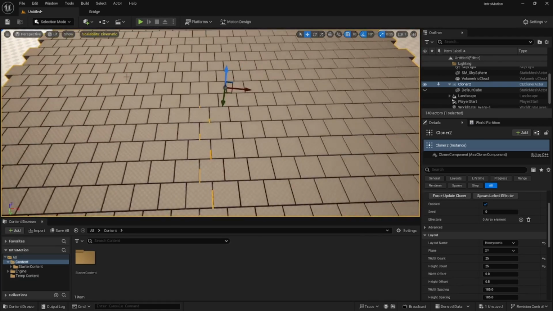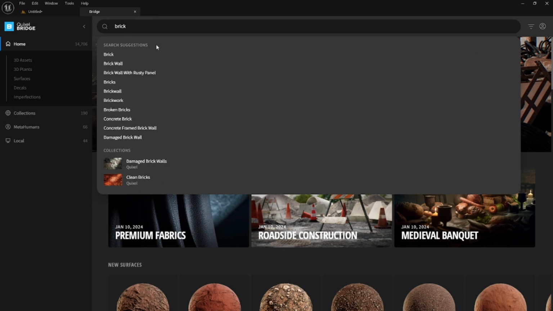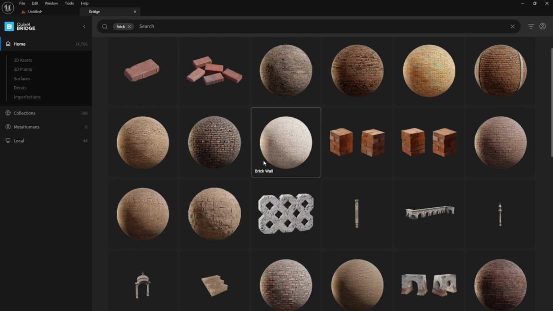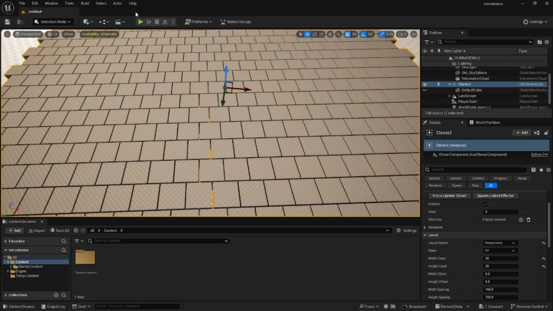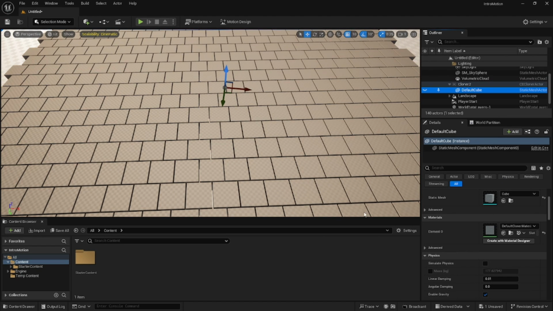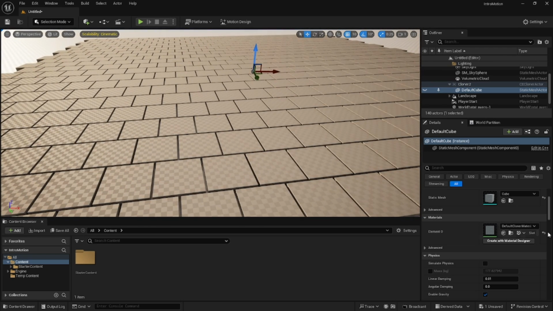In the intro scene specifically, I went to the bridge here and I grabbed a brick material. I'm not going to do that for this scene just to save a little bit of time, but I grabbed the material here and I applied it to the default cube and got that to be different than just this default material here.